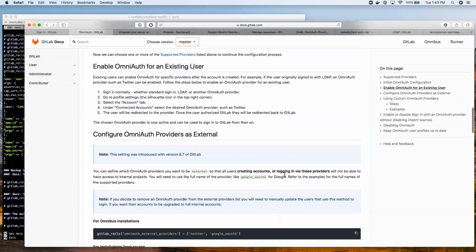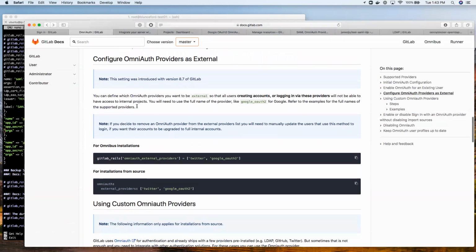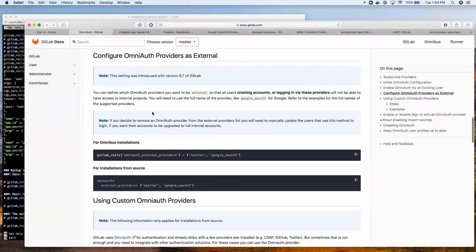Additionally, if you do have an existing user on your site that you want to enable OmniAuth for, but they're not logging in via LDAP or SAML, you'll need to manually enable that for current users. But again, this isn't with LDAP or SAML. So the first two OmniAuth providers we'll go over will probably need to do this. You can also configure OmniAuth providers to be external. And if you do that, then any user that logs in with that provider will be an external user and will have that access.